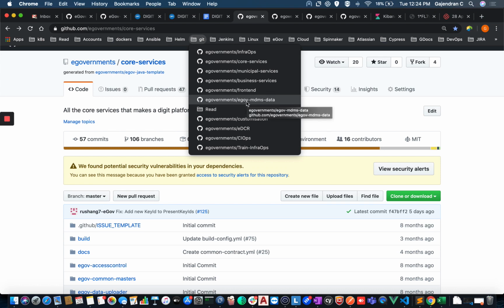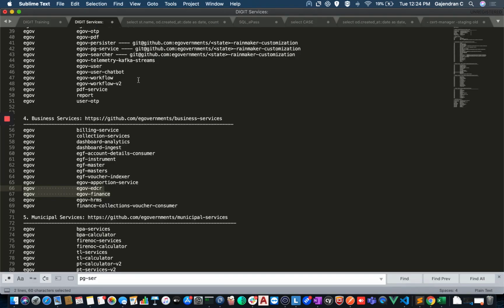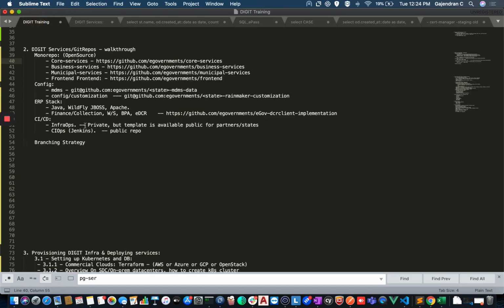This is the master data management system. It predominantly has all the JSON files that supply various configurations for the services and the controls in the UI. And there is another repo called customization. So core services, business, municipal, and front end, and MDMS provides the master data management.